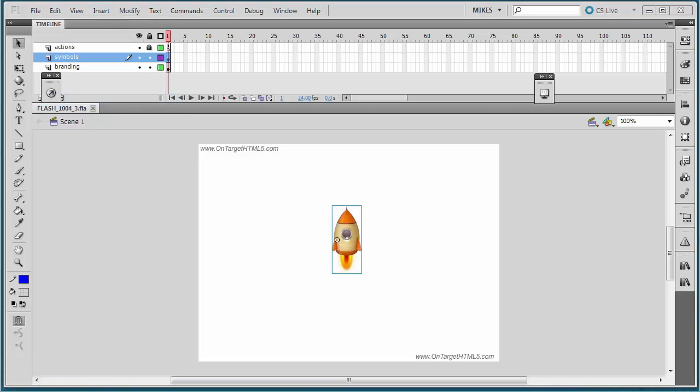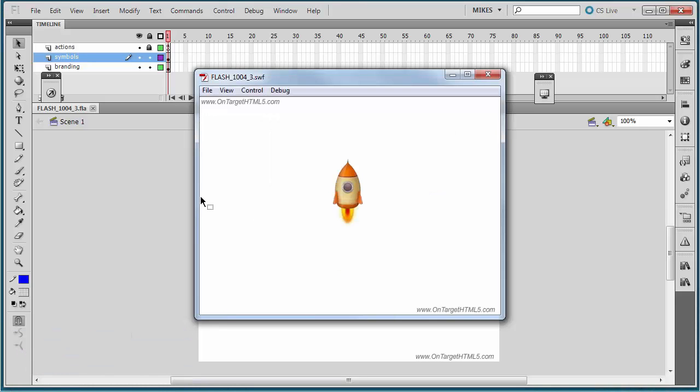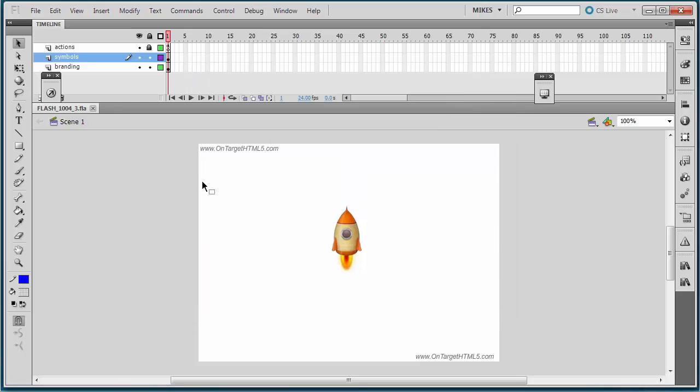And what I want to do is test this in our layer. So I'm going to do a Control Enter on the PC, Command Return on the Mac, and it should do nothing. You notice we just have our rocket sitting there in the middle of the stage. It's not doing anything, it's not moving, there's no animation, none of that. So let's go ahead and close that movie.